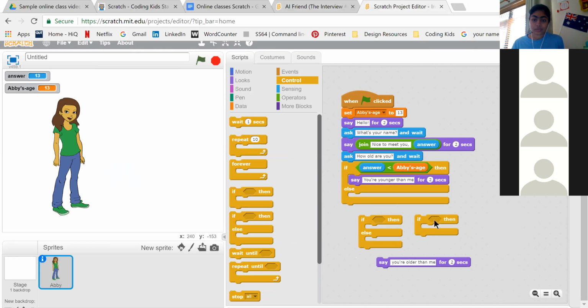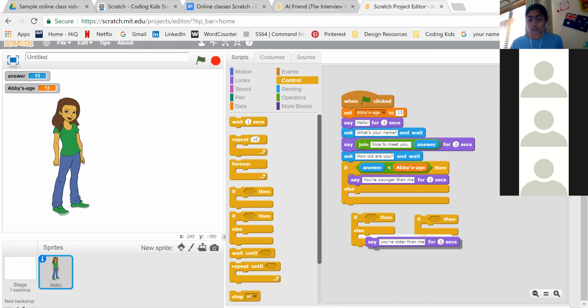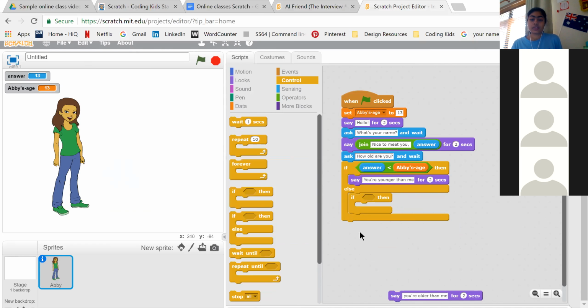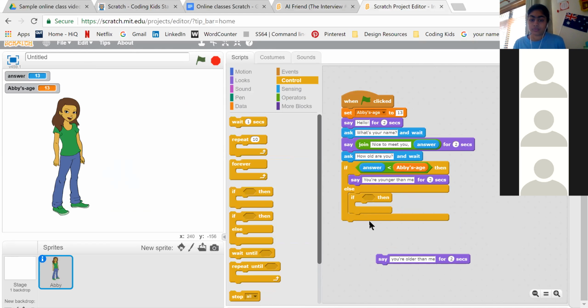Yeah. So we can do it either way. We can use this one and say if it's the same age, then say we're the same age. Else, say you're older than me. But we can also just use this one, the if then, because we can put it inside our else block there. So we have an if else, and then we have another if inside that. That's called a nested if block because it's nested inside another one.